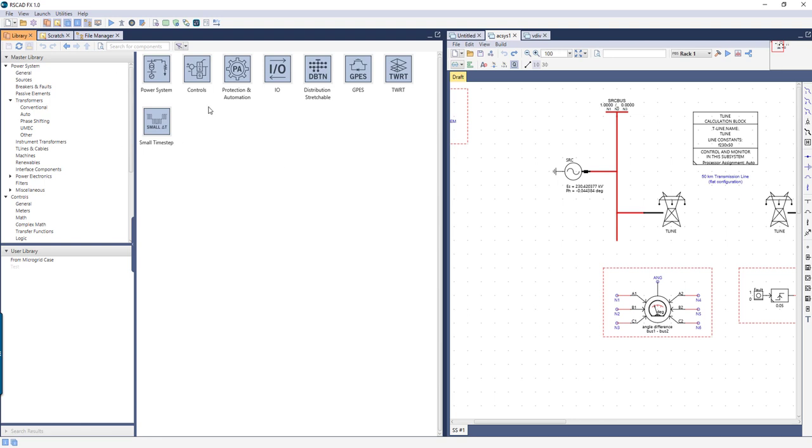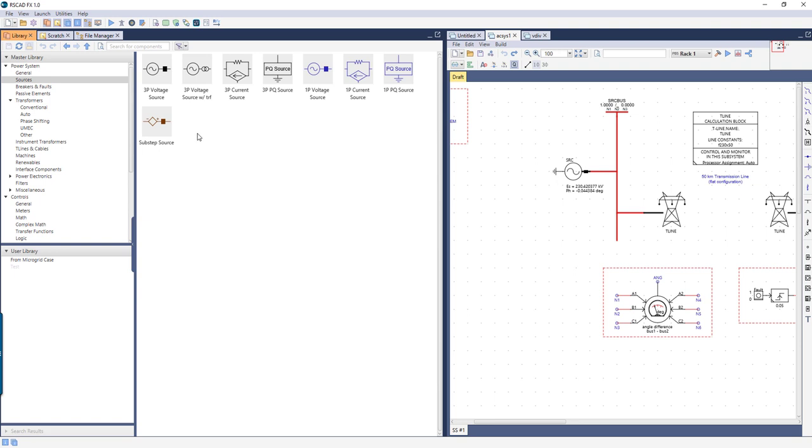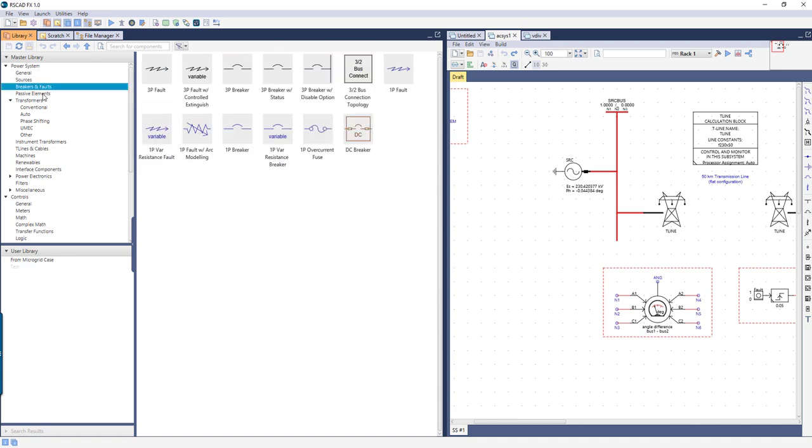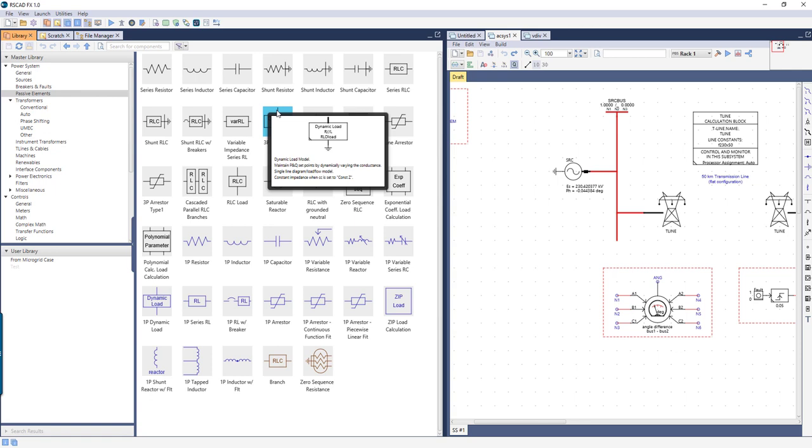So these tiles we're seeing now are categories, and I can click either on the category tile or on the category itself in the navigation tree to see what's inside. And each component is represented by a tile. This is a simplified graphic of the component. If I hover over the tile, I can see the actual graphic that would be added to my circuit. This just makes it a lot easier to compare and view all of my different components at once.